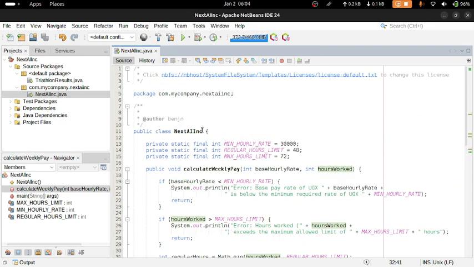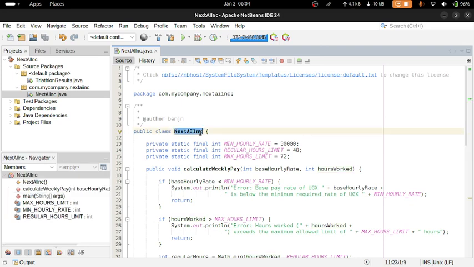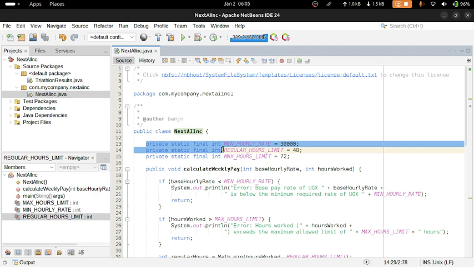We create a class and give it the name Next AI Inc. The naming convention we used here is the Pascal naming convention. A class is a blueprint for objects, and public means the class can be accessed from anywhere. So we do initialize and declare variables here.